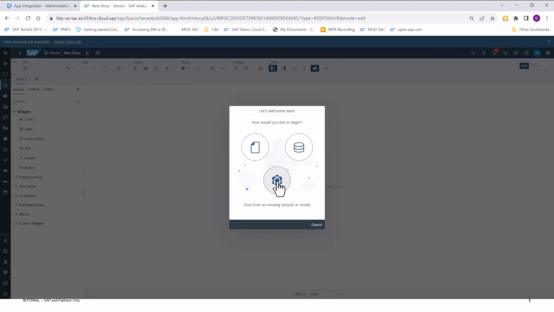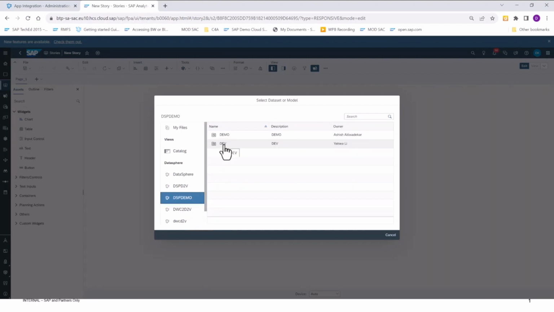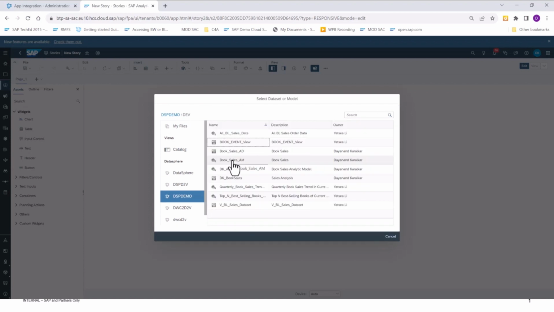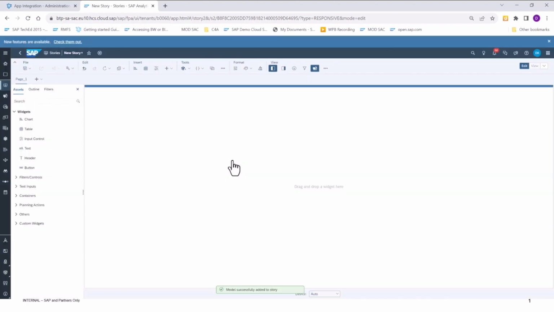Here we can see that we have created the connection SAP DataSphere demo. So we will select that connection. We created our analytic model in the dev space, so I select the space over here and we have our analytic model, book sales AM. So we select our analytic model. Now all the measures and dimensions that we have defined in our analytic model are available in our story.